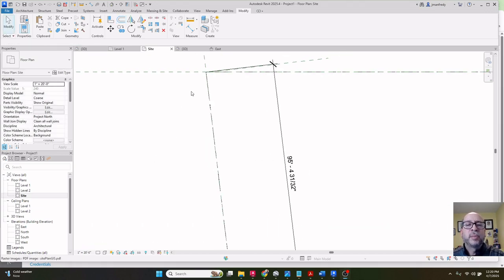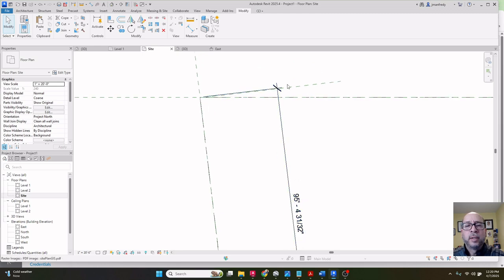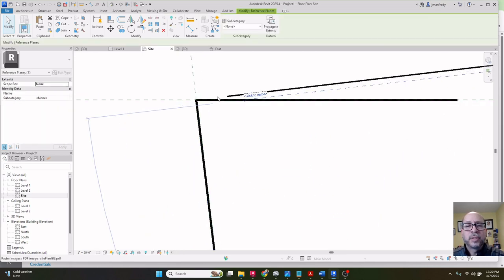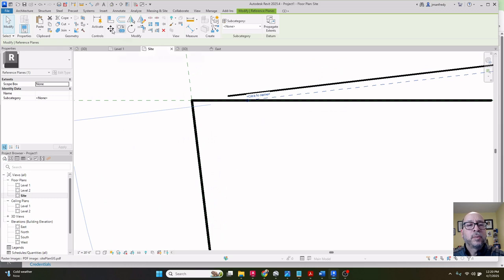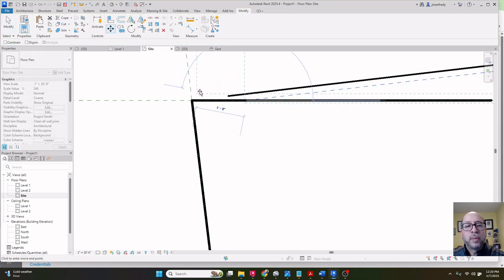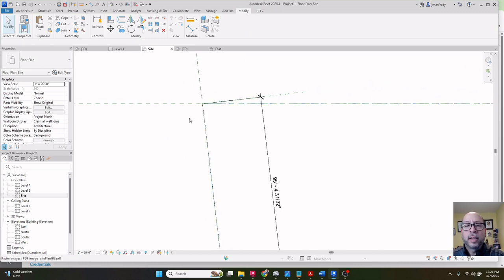Actually, before I do that, let's make sure this line is in the right spot. I click on this line, zoom in really close, and you see it's not quite on the right spot. So I'm going to use the move command, grab the end of that line, and move it over to here. And now it's in the right location.